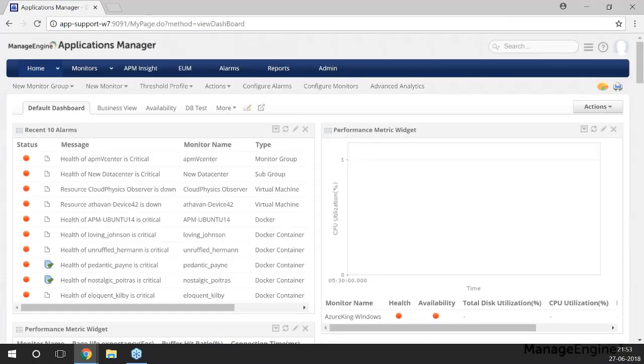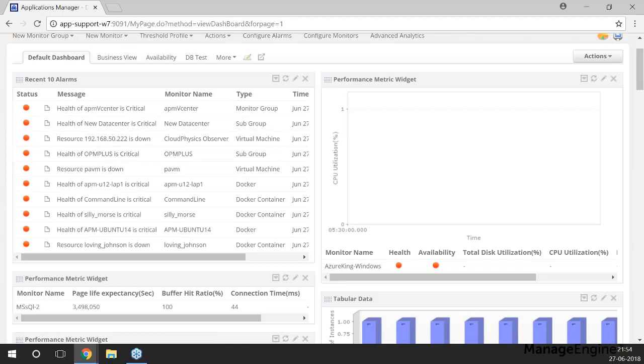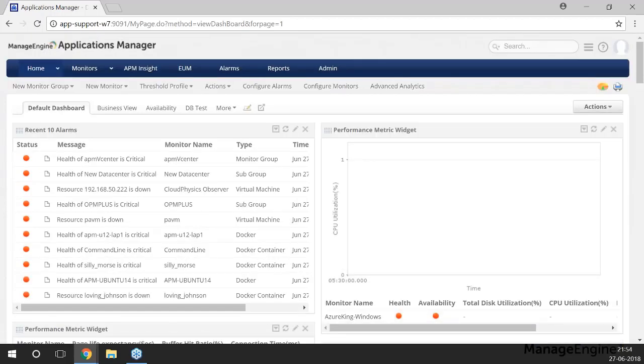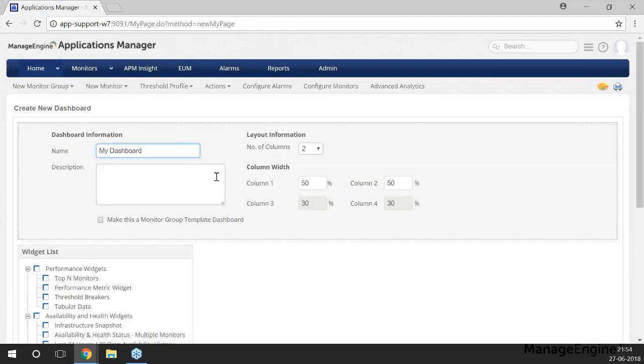Quick look at dashboards before we move to the presentation again and approach the end of the webinar, after having a quick look at the detailed insights that you can receive with the help of reports. So talking about dashboards, right here you can see the default dashboards that has a few performance widgets: the recent 10 alarms, the tabular data, the performance metric widget. So what I'm going to do now is click here and click on a new dashboard and just show you how this new dashboard works.